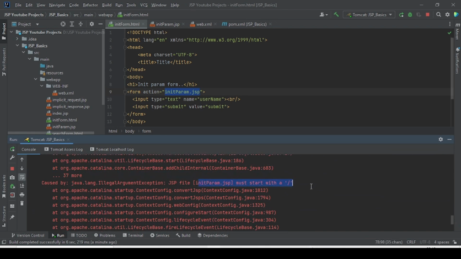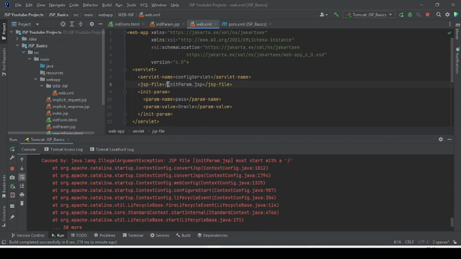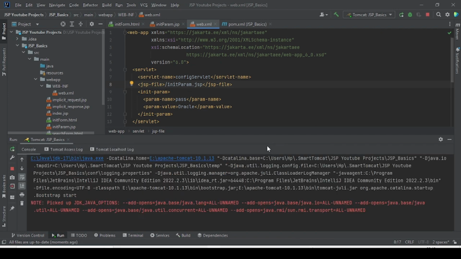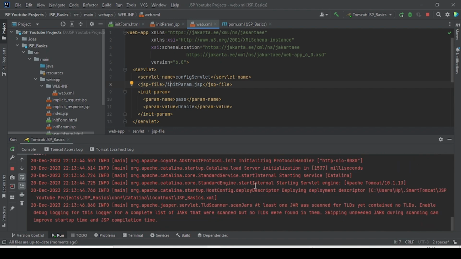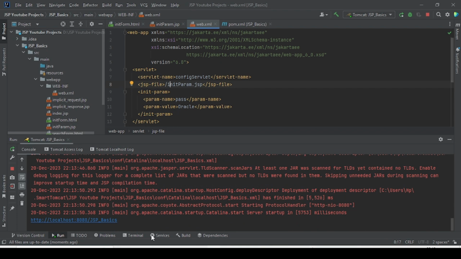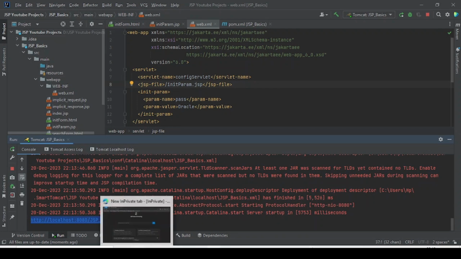The JSP file path should be written with the slash, right? That is why it is complaining. So let me restart again. Okay, now it is going through. The application is deployed, now let me access that.